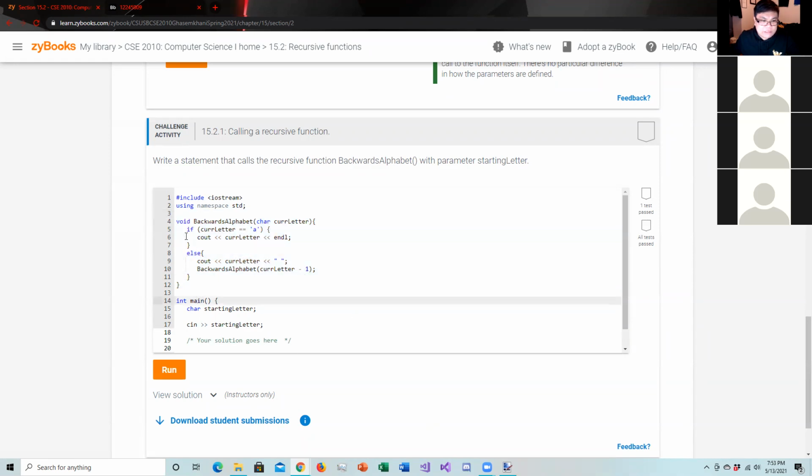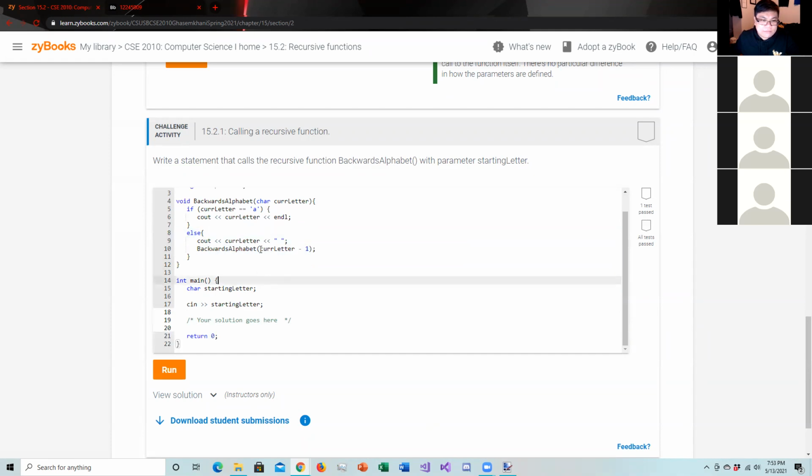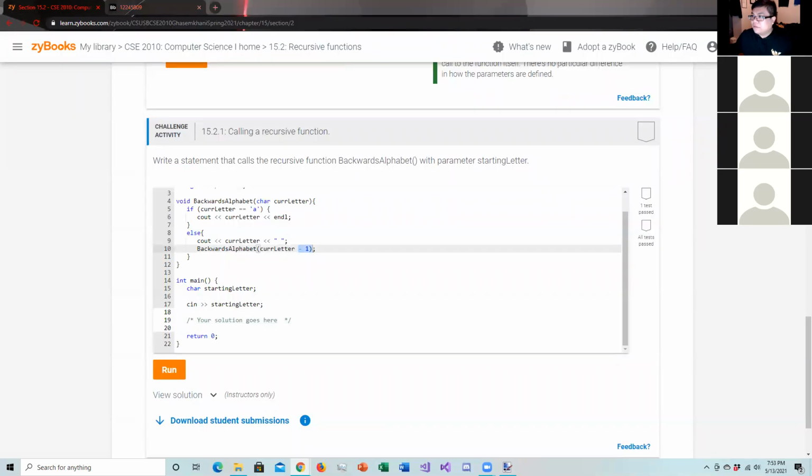Let's take a good look at what it does. If the current letter is A, it'll just output A, right? But if it's any letter other than A, remember, if you take a character and subtract it by 1, you move to the previous character in the list of ASCII characters. So maybe I should pull that up again if you guys want to see it.